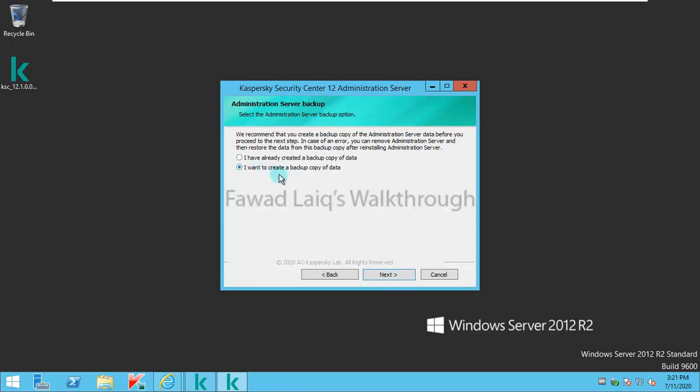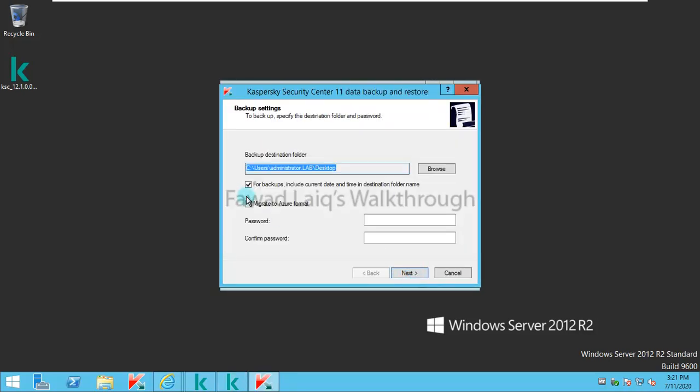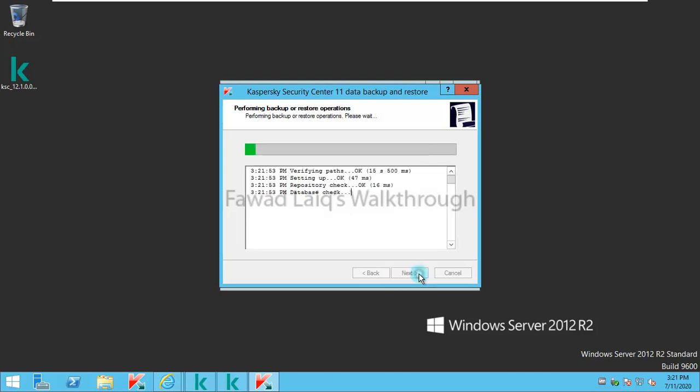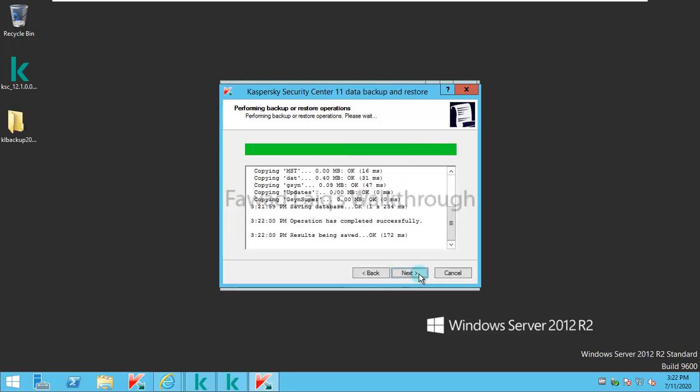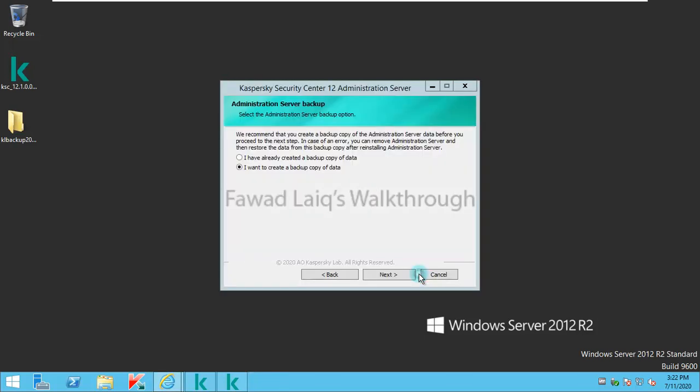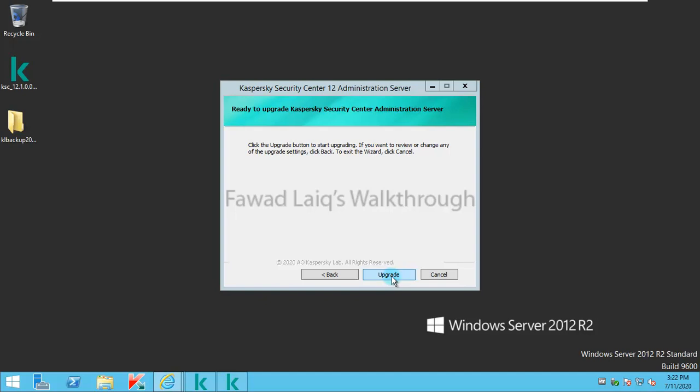It says I want to create a backup of the data. That's what you can do over here, or from the utility which I talked about, or you can say I have a backup already. So let's create a backup of this. And I would just enter a password for this. You need to have a password, by the way, because while restoring, you would need the password. I'll click on next. This would copy all my data, all my policies, certificates, and related information. And that's it. My backup is done. And now I'm going to click on upgrade.